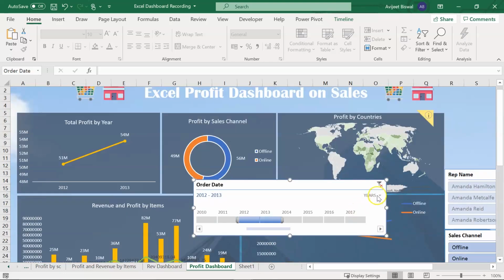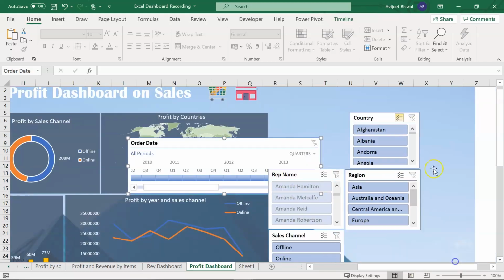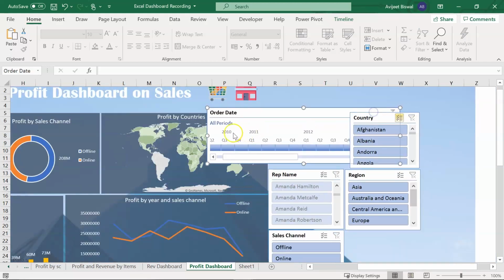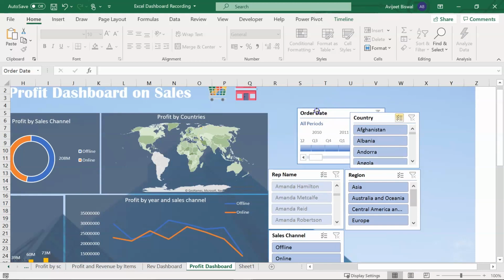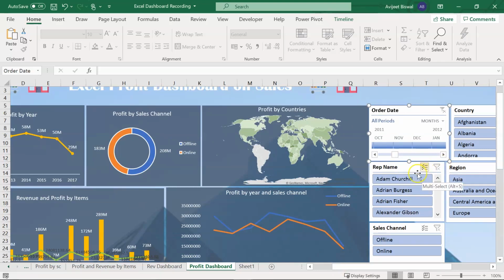Now as I said, we checked by years. You can also see it for months and quarters as well. Let me just uncheck it. I'll send it back to the place where it was and I'll reduce the size. Okay. Now suppose you want to check the profit made by different representatives. You can select them one by one.